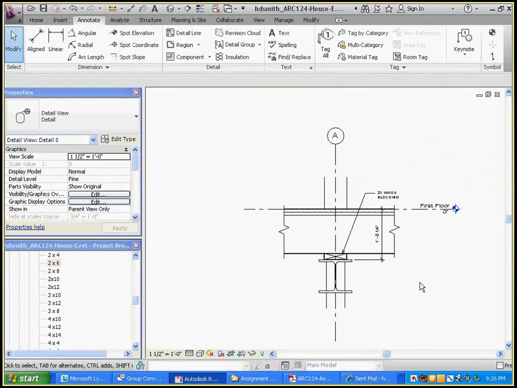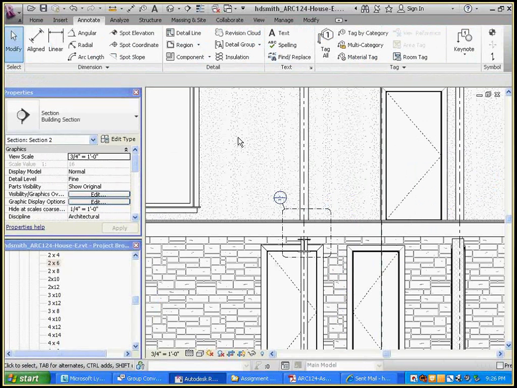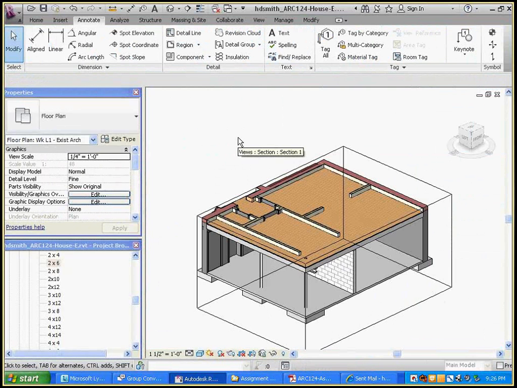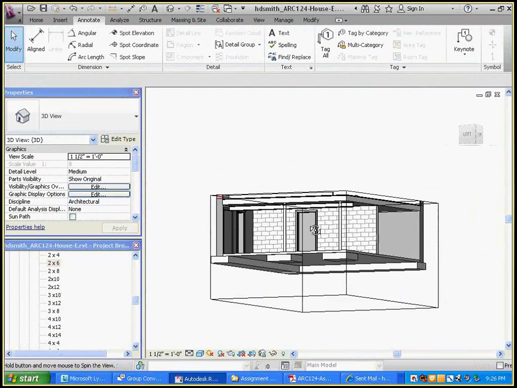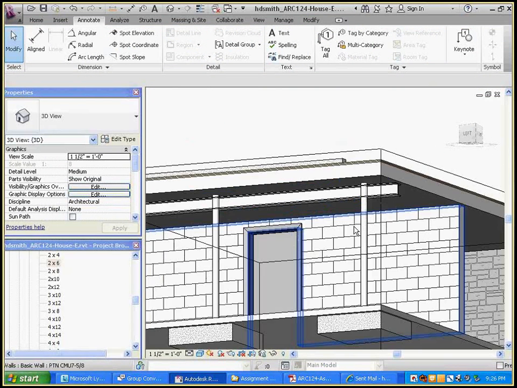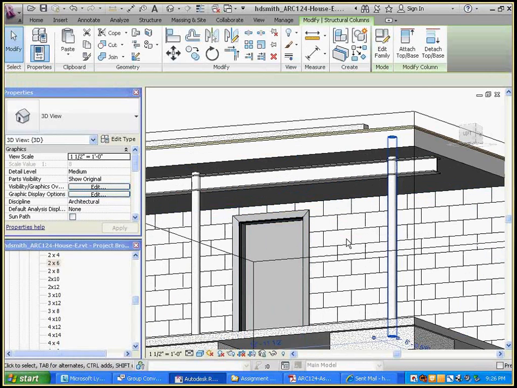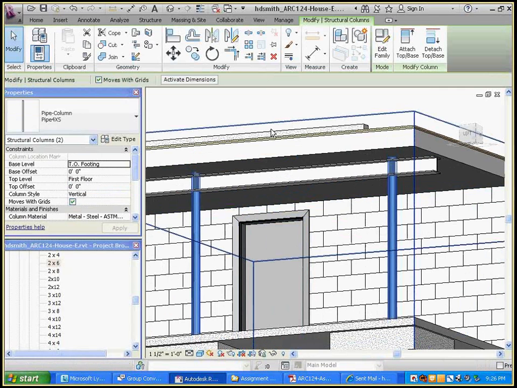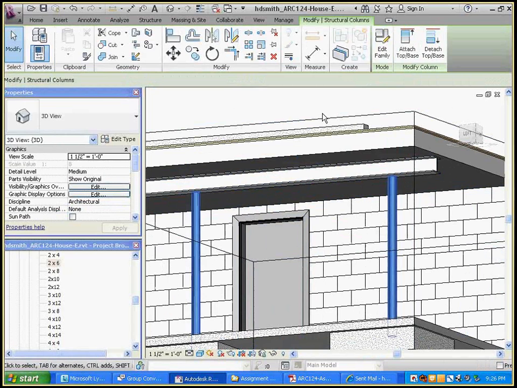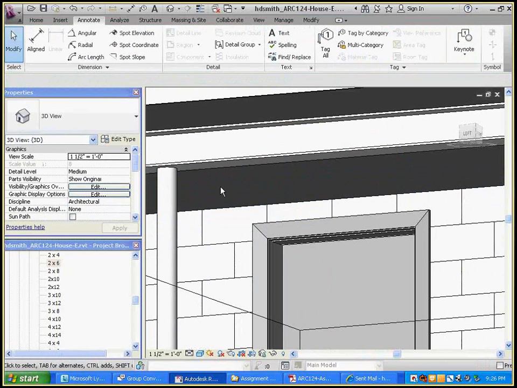And that looks like a finished detail. But we have one more task to do. These columns shouldn't go all the way up through the floor. So I'm going to go back to my 3D view. I'm going to take a look at that beam and see how the columns run right on up through the beam. Remember our Attach Top/Base for walls? It works for columns as well. So I can select both of those columns, look for the Attach Top/Base button, and then I can hit the beam, and it attaches the top of the pipe columns to the other side of the beam.